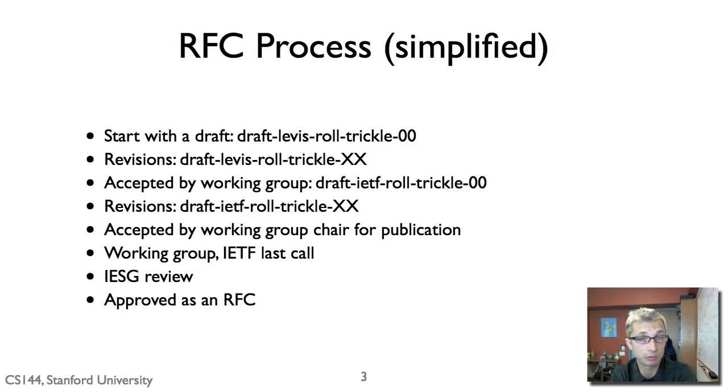Maybe it iterates a couple of times, you make some improvements, some modifications, and the numbers increment. So Trickle 00, Trickle 01, Trickle 02. Then at some point, the chair of a working group can ask the working group, do we think that this is something which should become a working group work item? That is, is this a document or an idea or a protocol which the working group thinks is part of its charter and should make more formal?